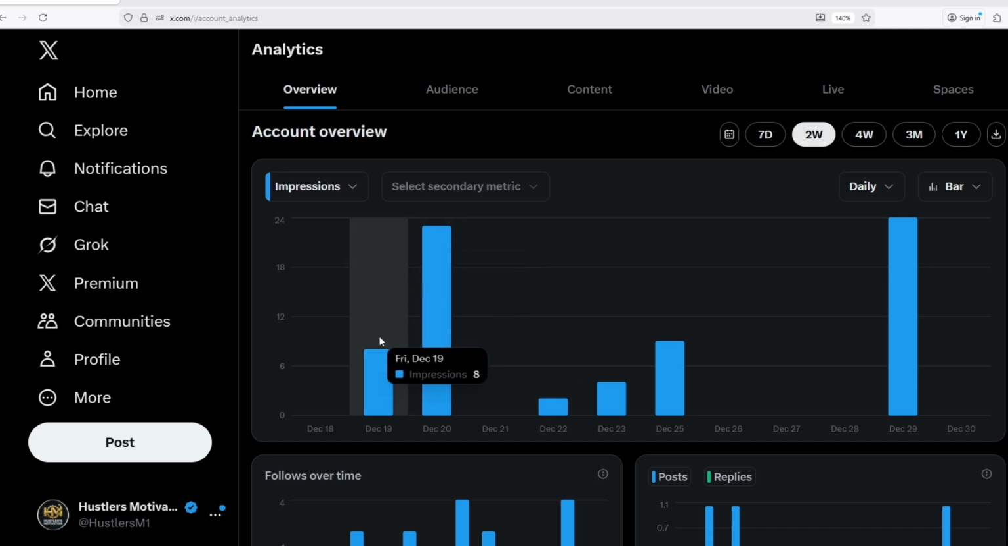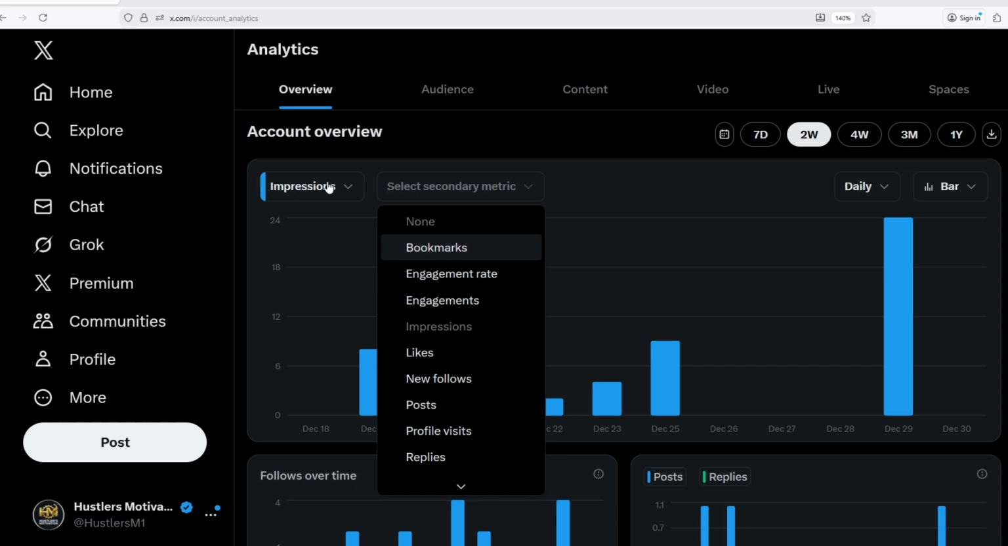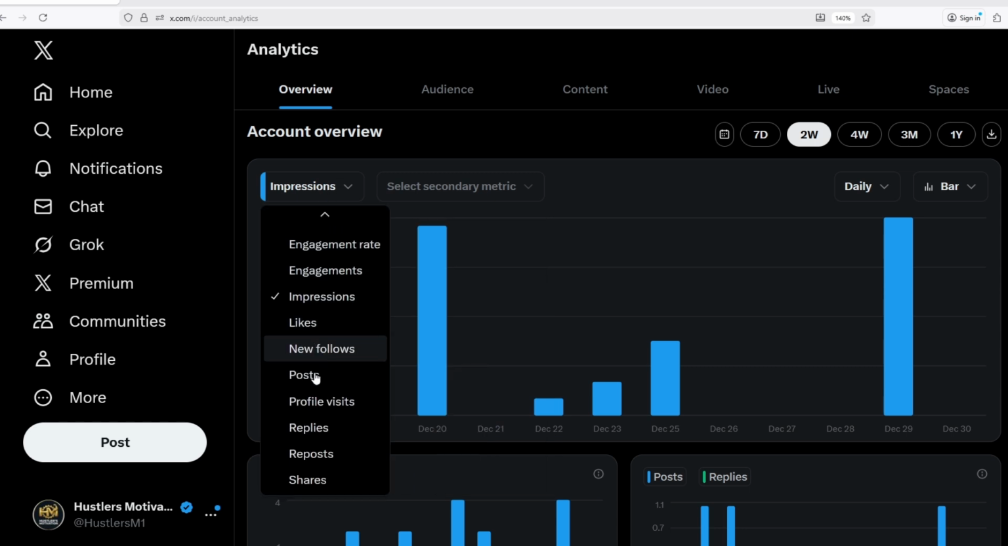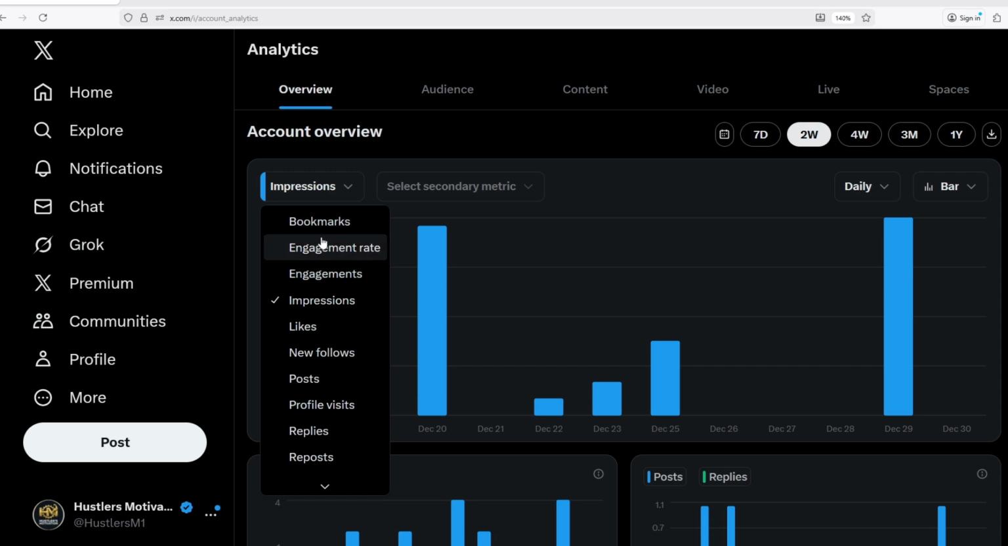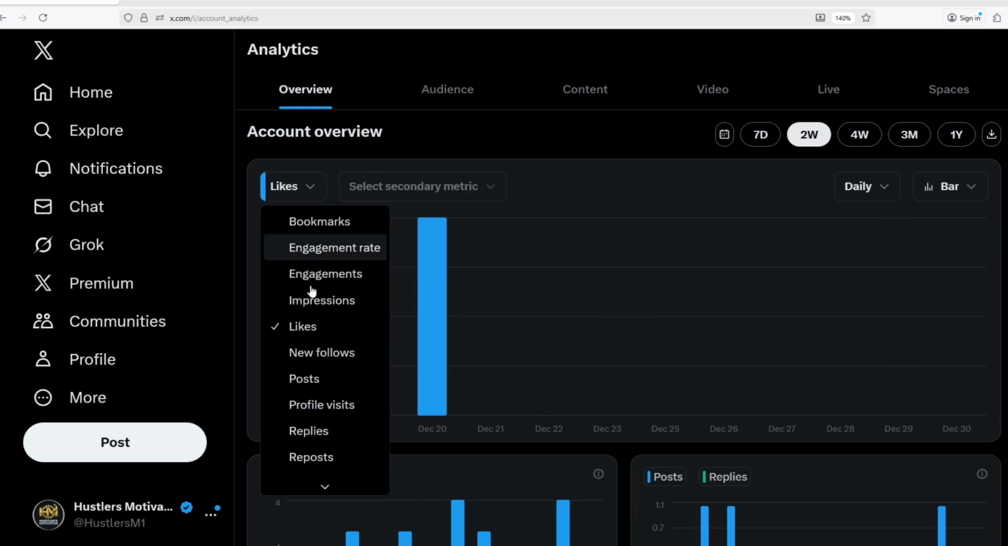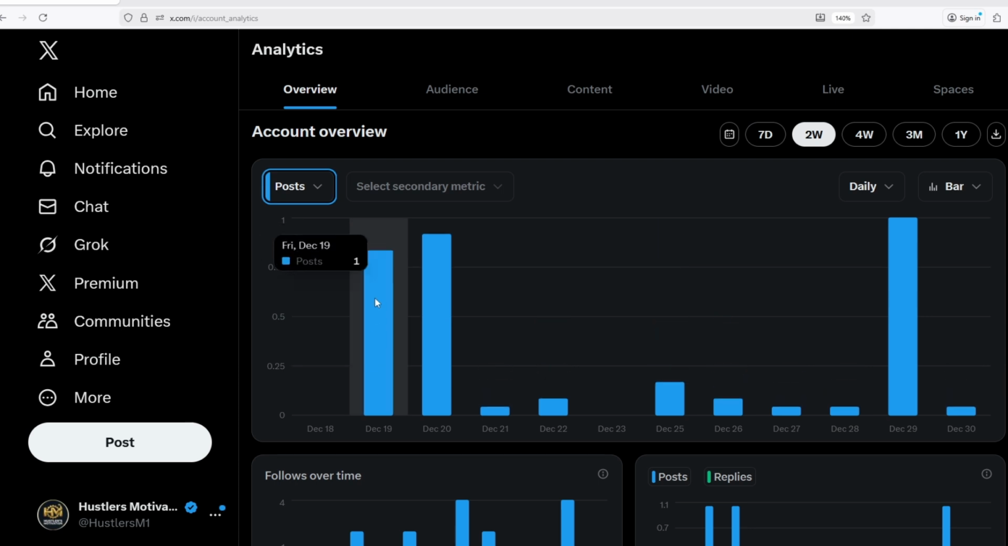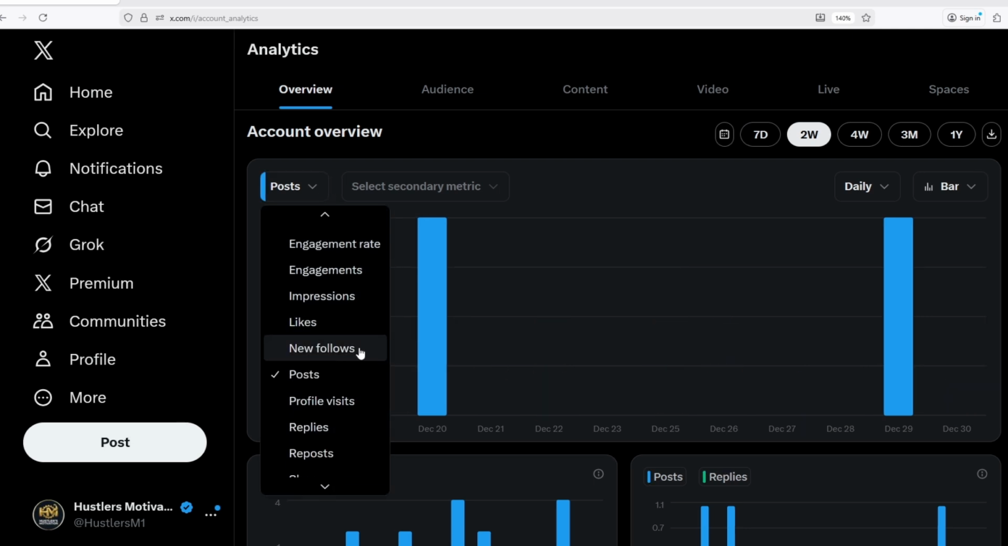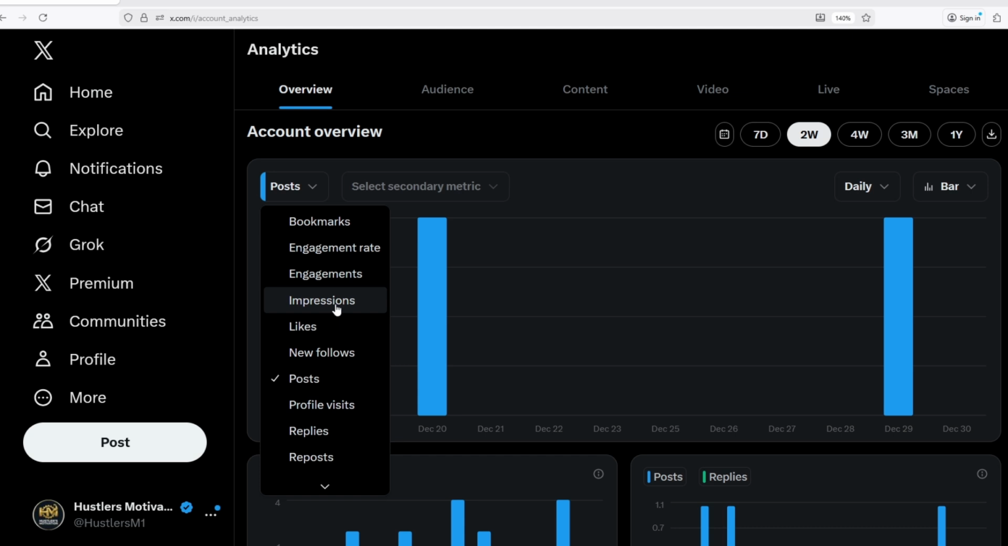At this moment it shows me the number of impressions that I have got over this 2 weeks, from December 18th till December 30th. I'm getting these many impressions on all my tweets, including replies, so original tweets as well as replies. We have the impressions and almost so many metrics over here: bookmarks, engagement rate, likes, new follows, the number of posts, and also profile visits. So it has a ton of information.